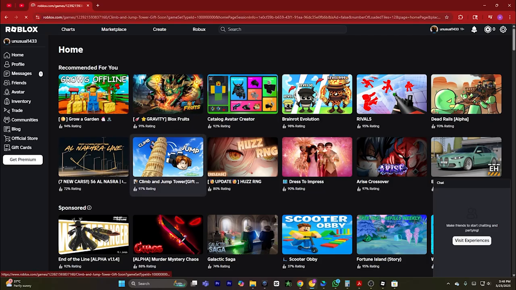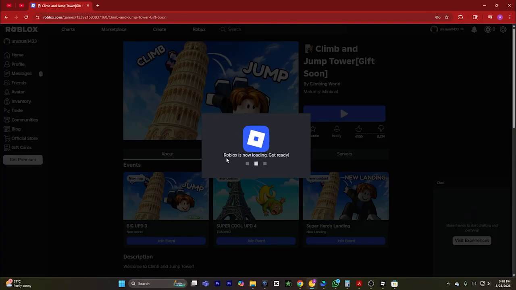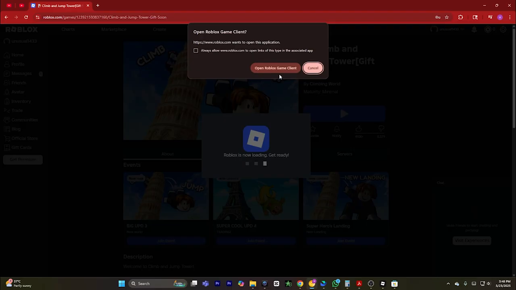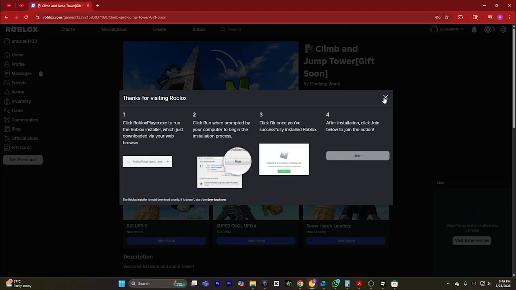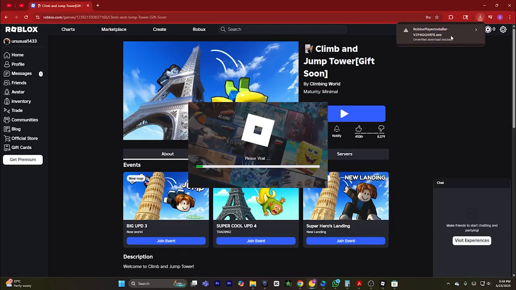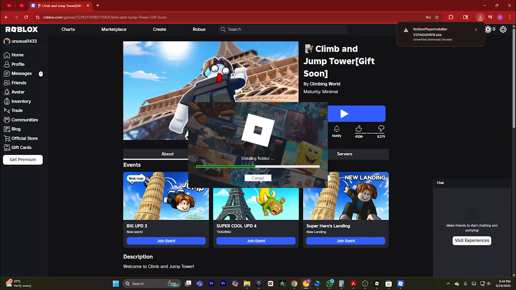For instance, I will choose this, and then I will simply click on the play button. Roblox is now loading. So open Roblox game client. If I click on it, download and install Roblox. If I click on it, it will start to download an installer file onto my PC. Now if I click on the installer file, it will start to install on my computer just like that. As you can see, Roblox is now installing on my computer.